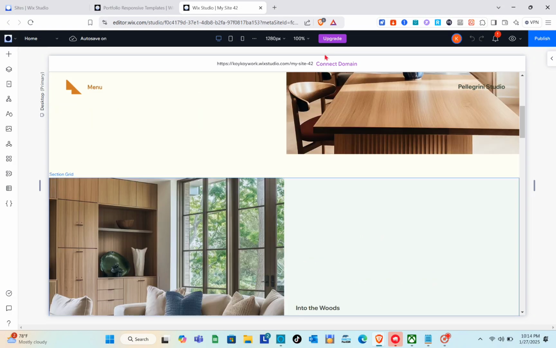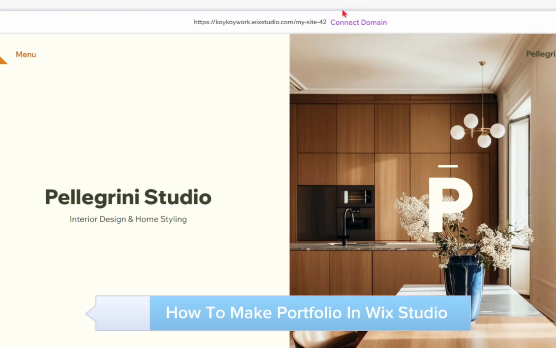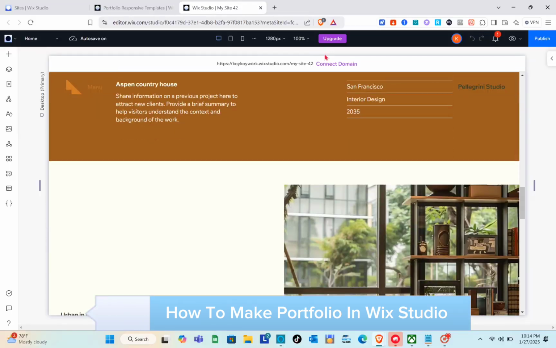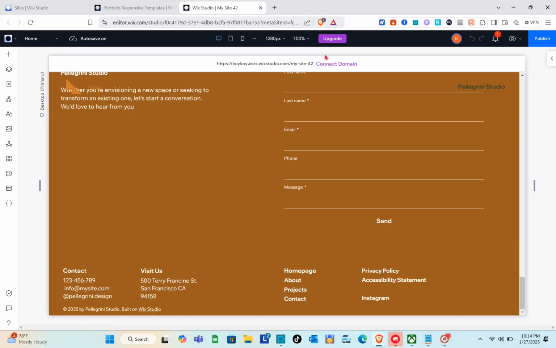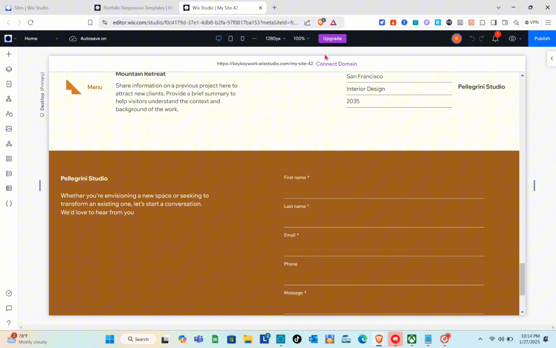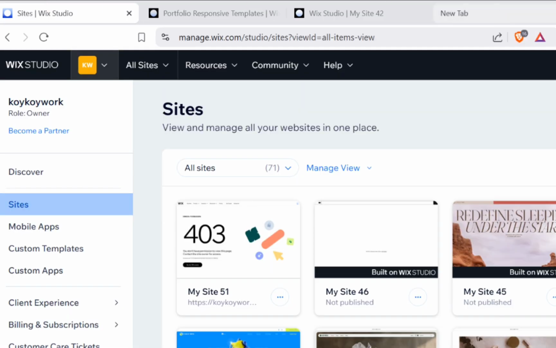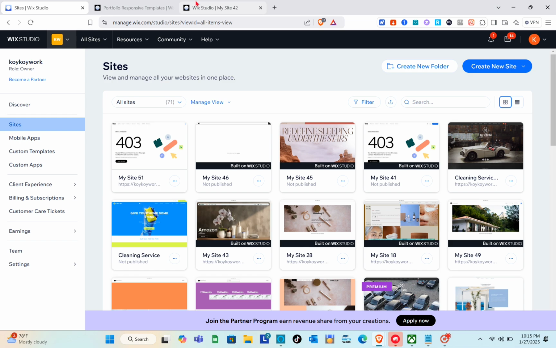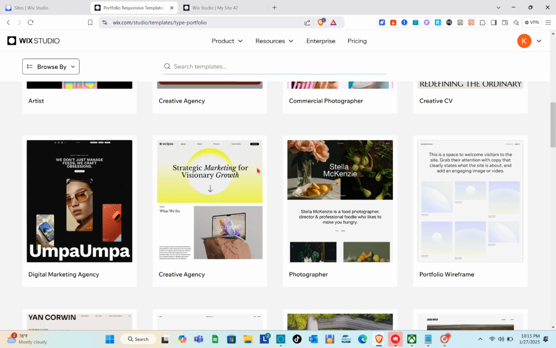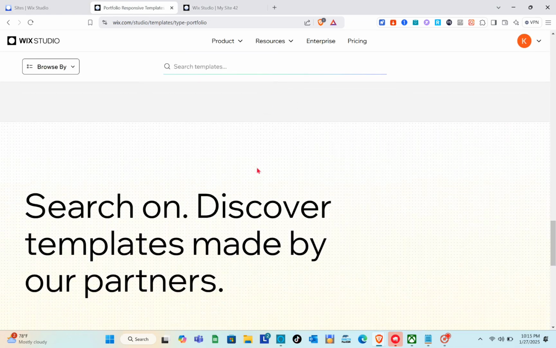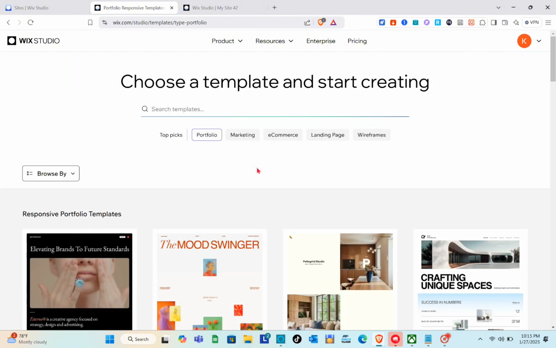In this video, you'll learn how to make a portfolio in Wix Studio. As you can see right here, I am using a template from Wix Studio. I'm going to show you how you can use the template from Wix Studio and then we are going to customize it. As you can see right here, all of this is a responsive template from Wix Studio. We are going to head over to this page later on.